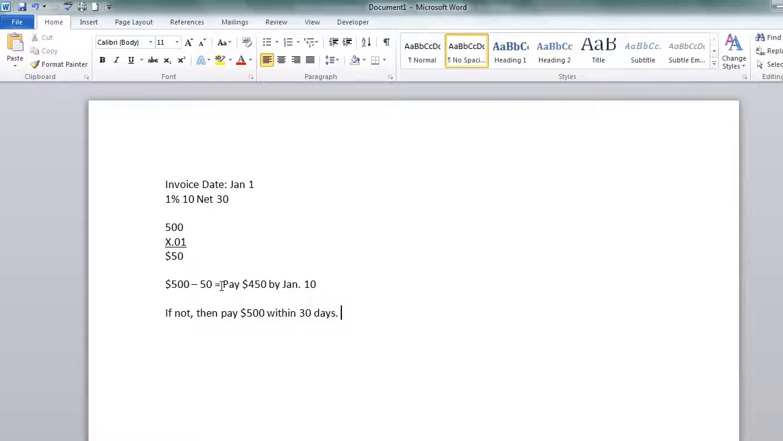If they do not pay within that 10-day period, that's where the net 30 comes into play, and that simply means you expect payment in full within 30 days from the date of the invoice. If this were 2% 10 net 30, then they will simply be able to subtract 2% of the amount of the invoice within 10 days.